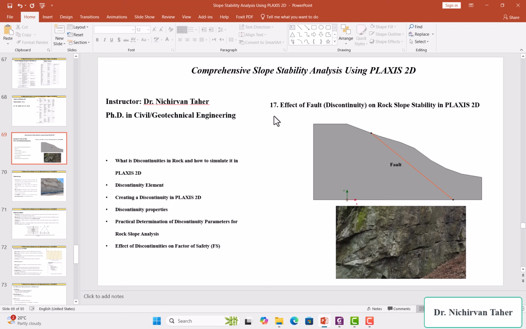In this lecture we are going to simulate the discontinuity in rock slope, and also we will investigate the effect of discontinuity on the safety factor of rock slope in PLAXIS 2D. As you can see in this figure, in most cases the rock in reality is not entirely solid, but also there are joints or faults or cracks between two parts of the rock. So it's called discontinuity. Actually it is a very broad topic in geological engineering.